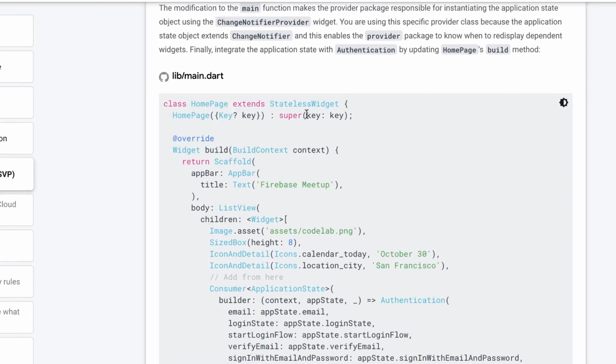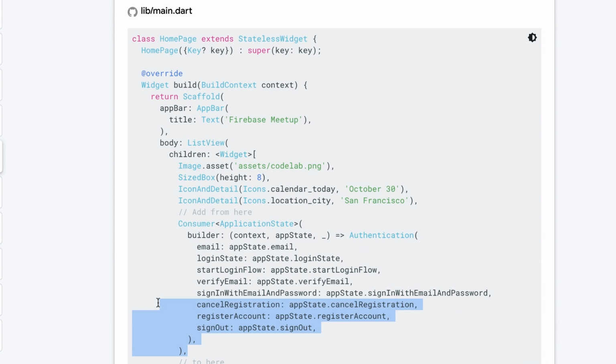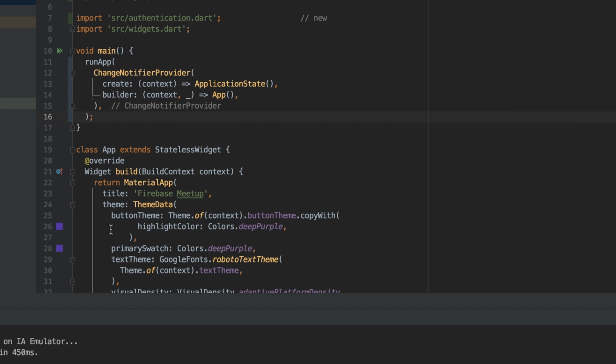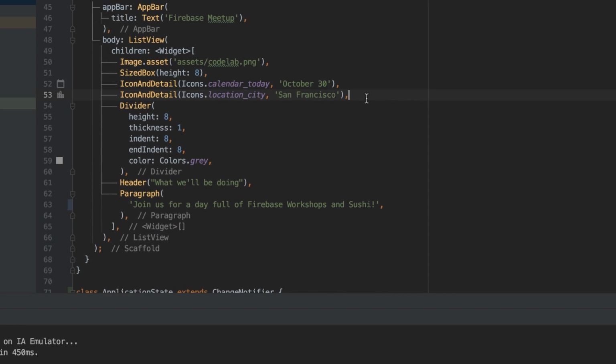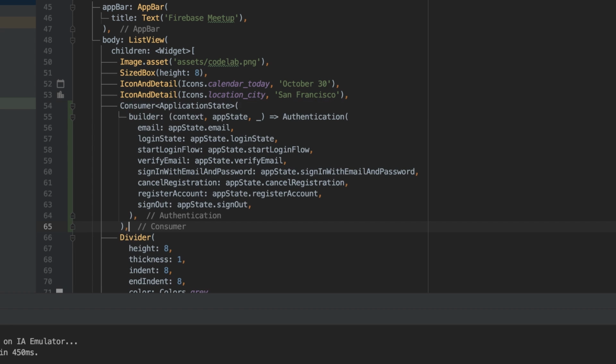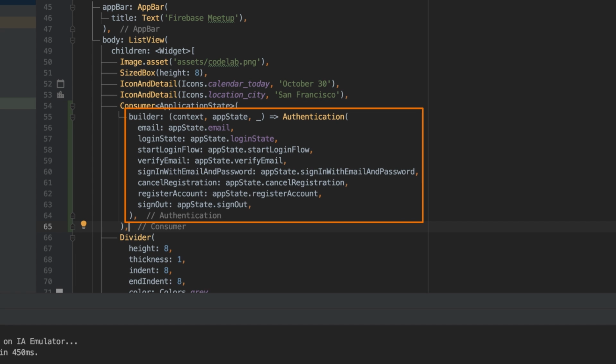But most importantly, down here, we're going to add in the authentication widget that's going to change its appearance based on our user's login state. And we can do that by creating a Consumer of ApplicationState. And in the builder, we're going to create this authentication widget. And you can see that all the values we're passing in are either these bits of info about our user, like their login state or their email address, or all the callback functions that do the hard work when the user clicks the various buttons in this widget.